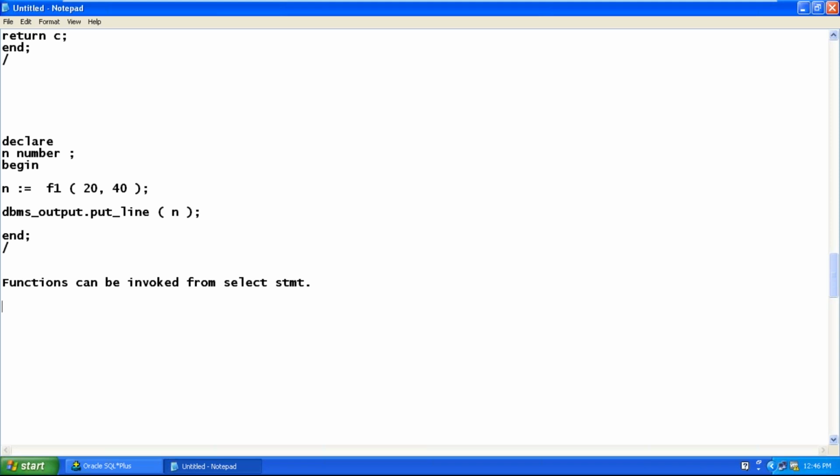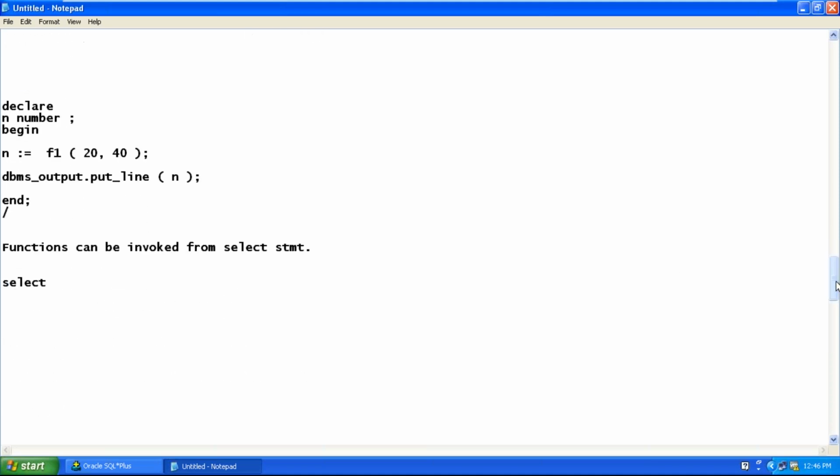Select, I want to invoke the function. What is the name of the function which we have created? F1. So select F1. When you are invoking the function, how many values you need to pass? Two.